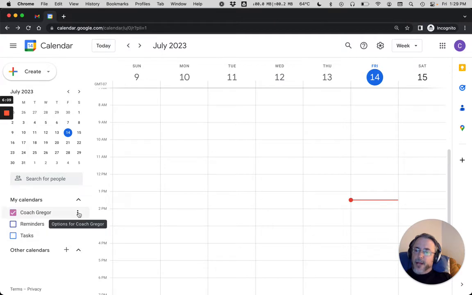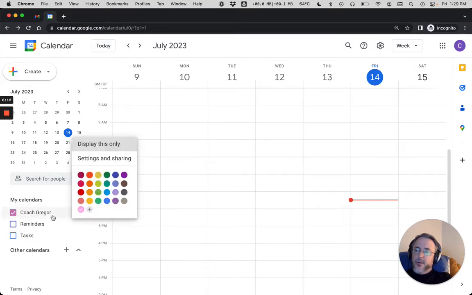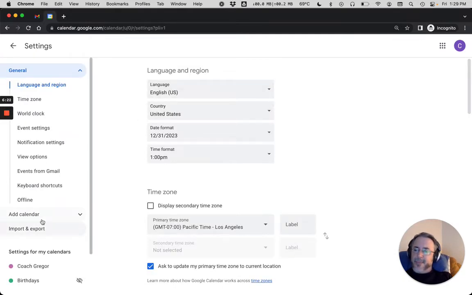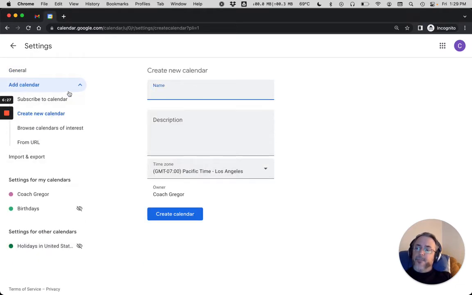So how do we add a calendar here? Help me out. How do we add a calendar? Do we have to go into settings and add a calendar? So I'm up here in the top right corner, clicking on the settings menu, letting go on settings, add a calendar. Okay. Create new calendar under add calendar, and we'll name it.